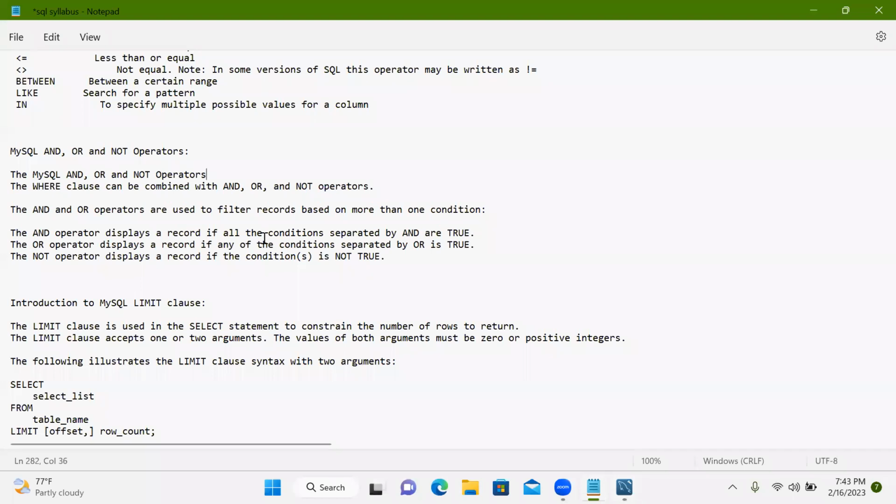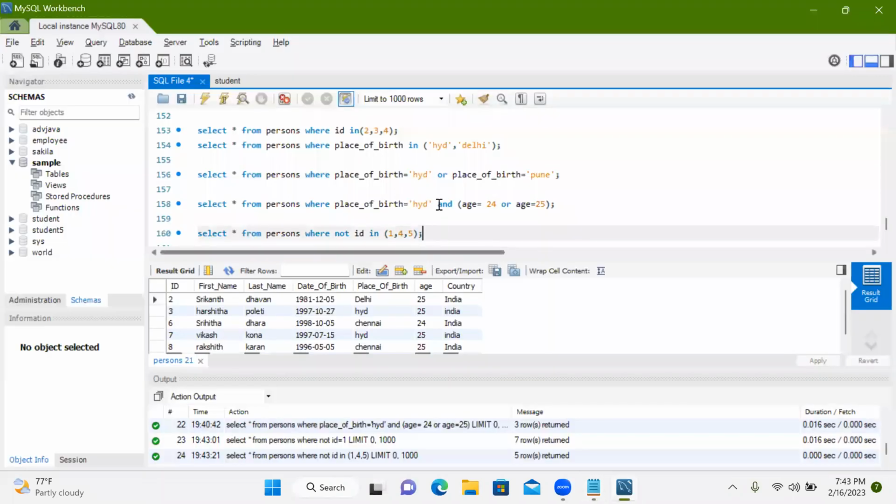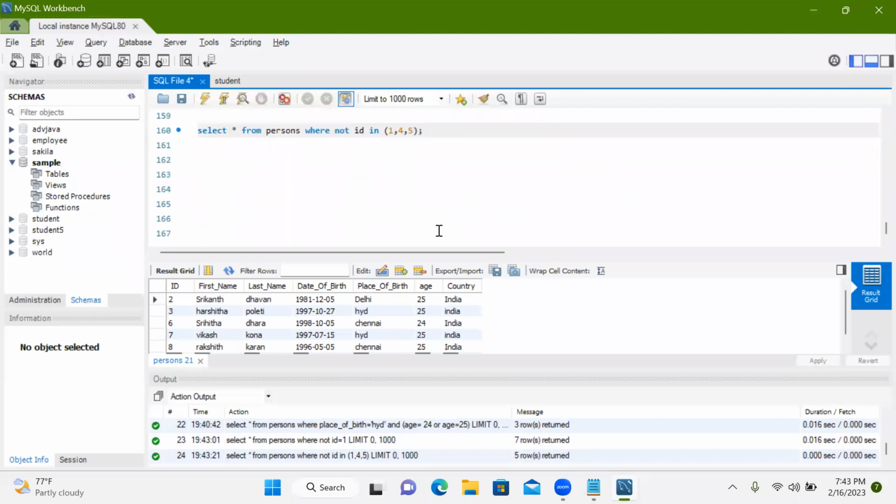Madam, can you repeat one thing about NOT? Yes. Okay. So NOT means it will exclude what we have given. The remaining records it will fetch.